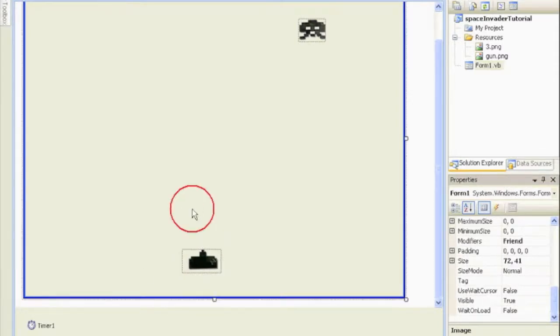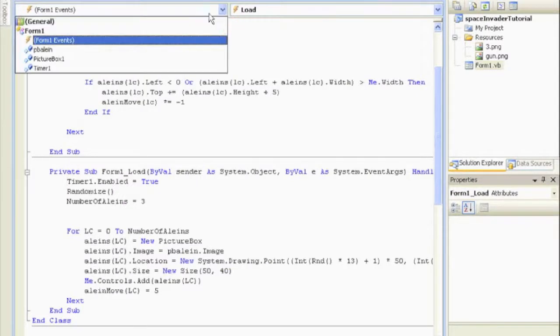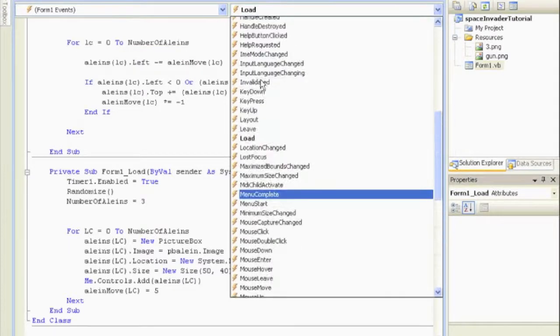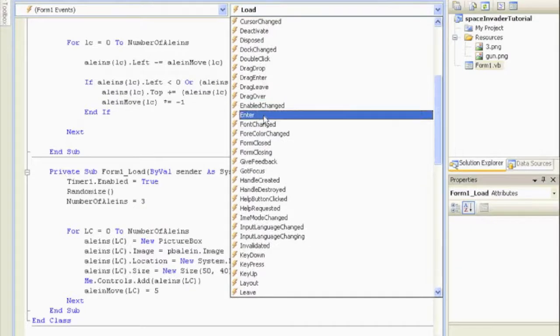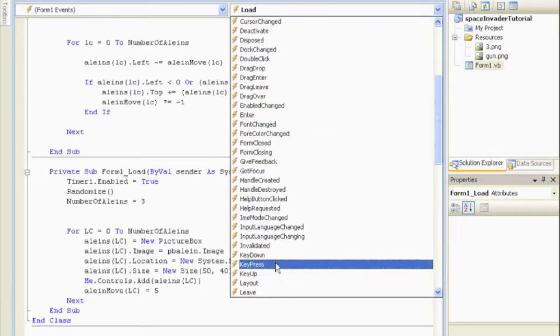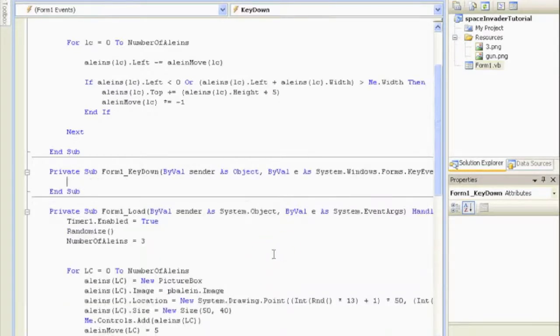So, it's not in the form load. It is inside the form events, and we want to do the key down event. So remember, object on the left, event is on the right, and we want key down. Alphabetical, key press, key down. Oh, sorry, key down. So now we're in the key down.